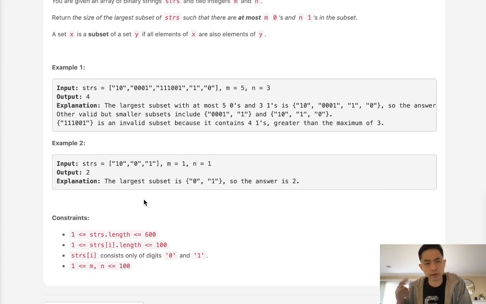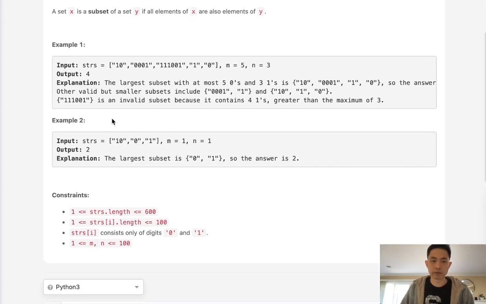Initially when I saw this problem, I thought perhaps there's going to be a greedy approach to it, if we sorted it by the length of these strings and then tried to just go through it and maximize our number of ones and zeros.